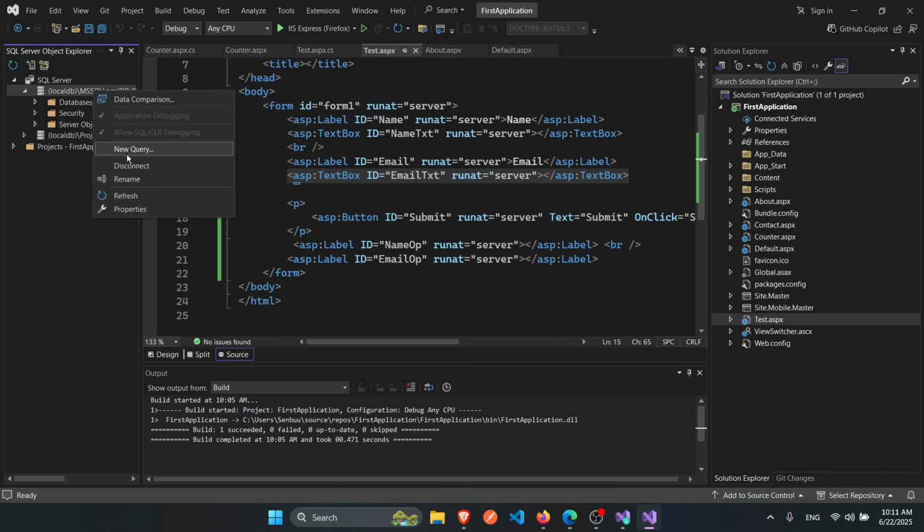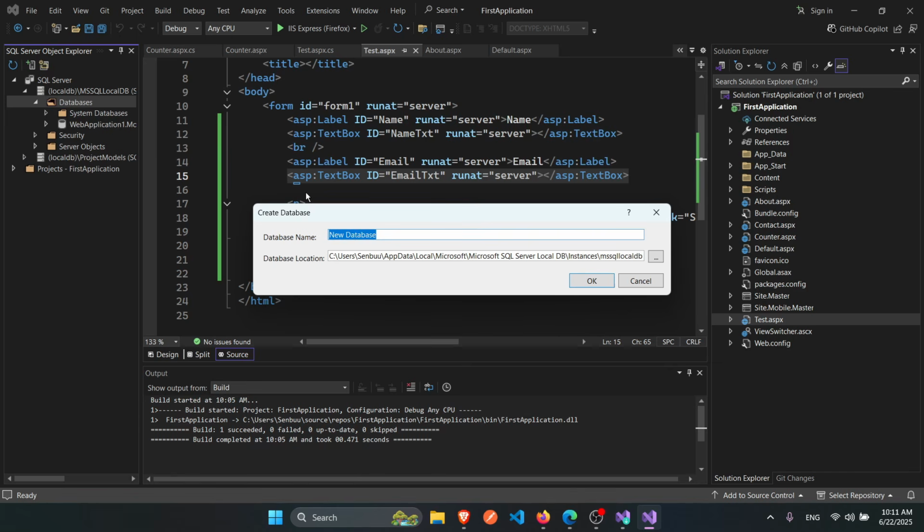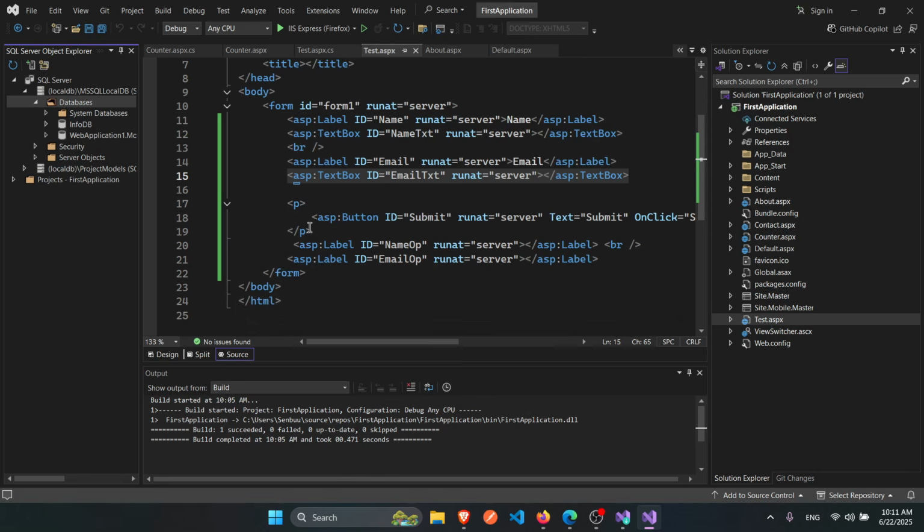And here you can go into new query, or inside the databases you can click on add a new database. So we'll just add a new database. So this will be our info. I will just name it as infodb. Okay, so this is our info database. Just hit OK, and you can see we have created a database called infodb.